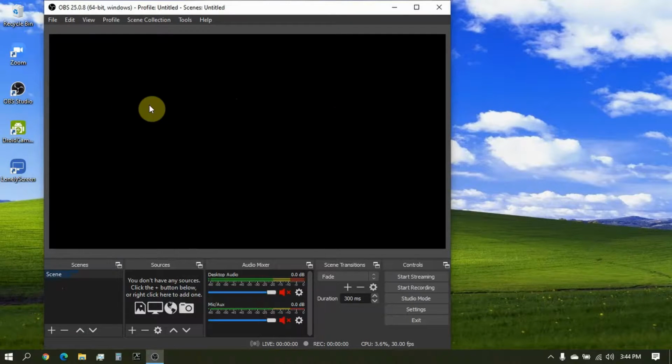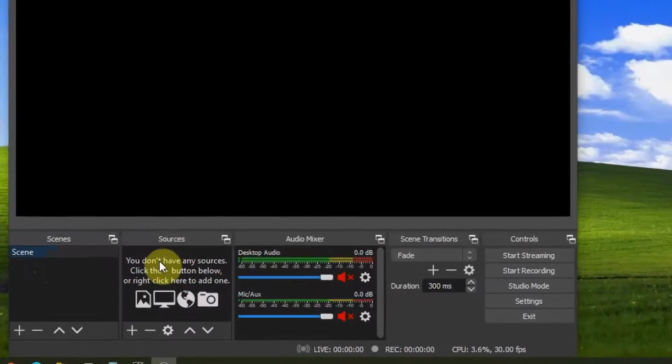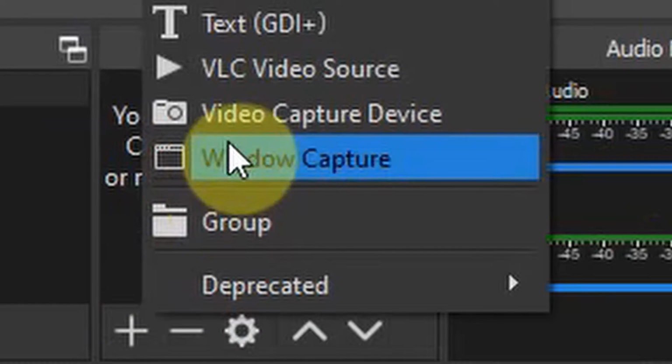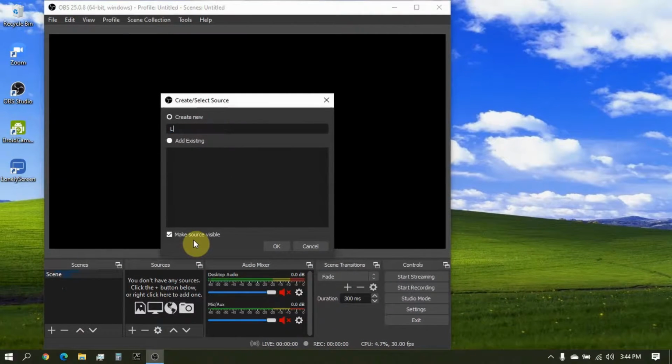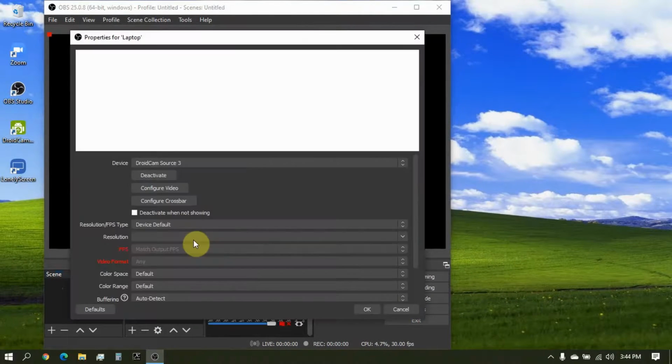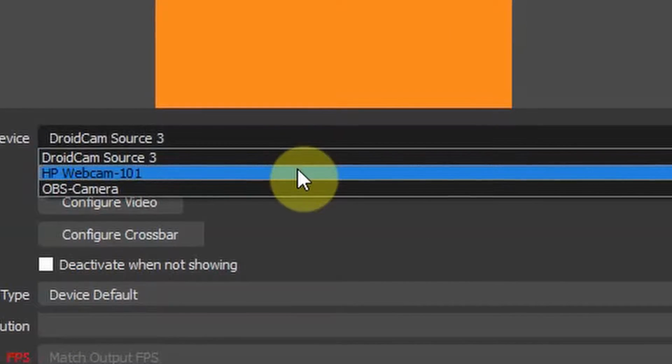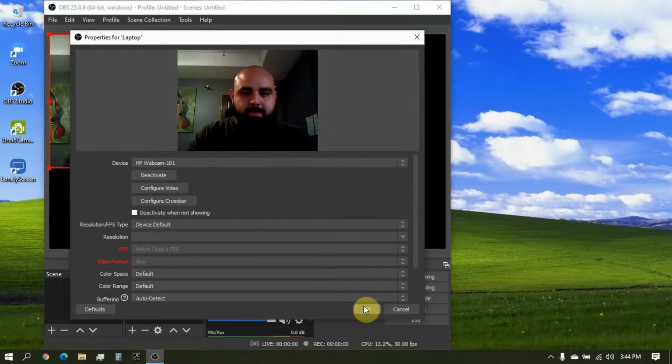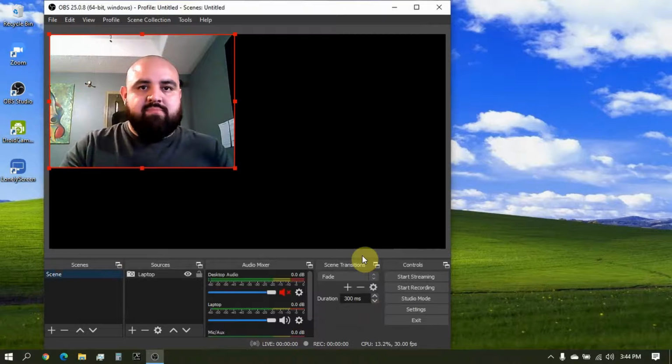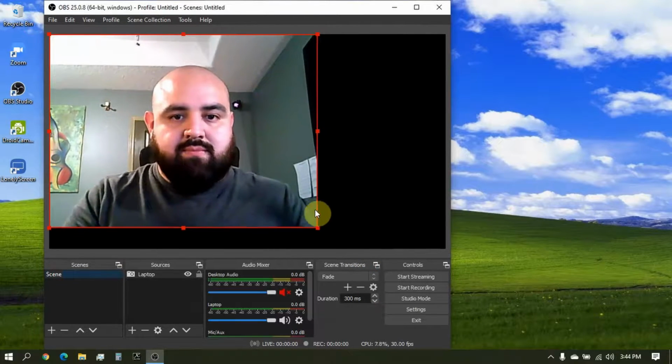Right now we have a blank canvas, so to add our first webcam we gotta go down to this plus sign in Sources and select Video Capture Device. Here you can name it whatever you want. From this menu is where you select the camera you want to display. You can resize your camera by grabbing the red borders and dragging it.